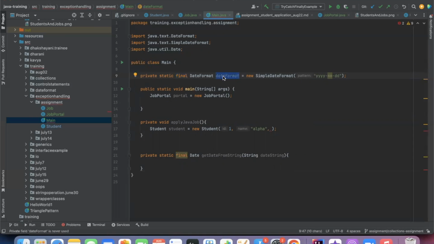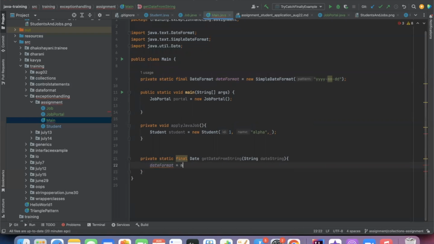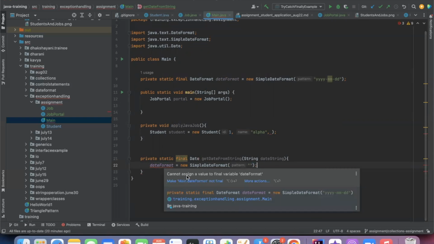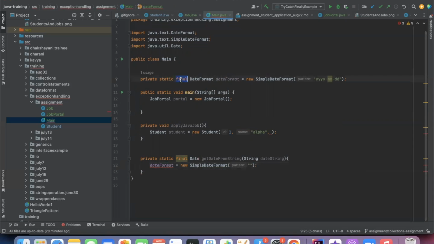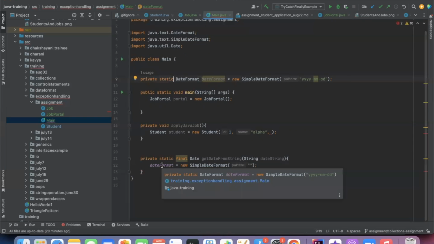Here, date format I declared, right? So if I want to reassign it, it's not possible. It shows an error here itself: cannot assign a value to final variable. If I remove this, I can reassign. So that's the importance of the final keyword.